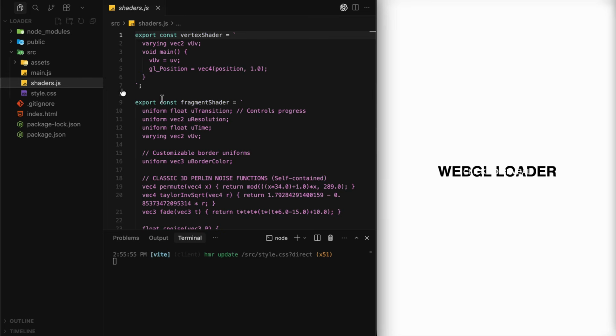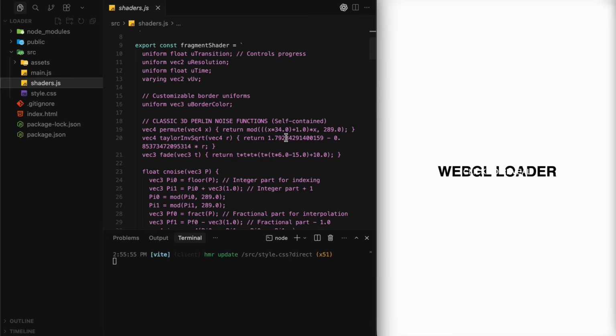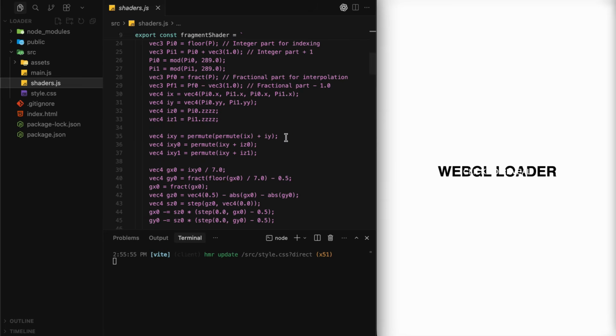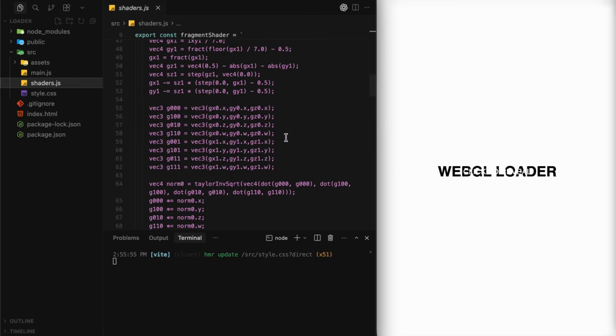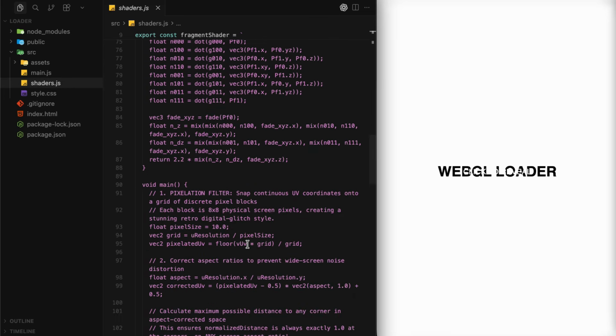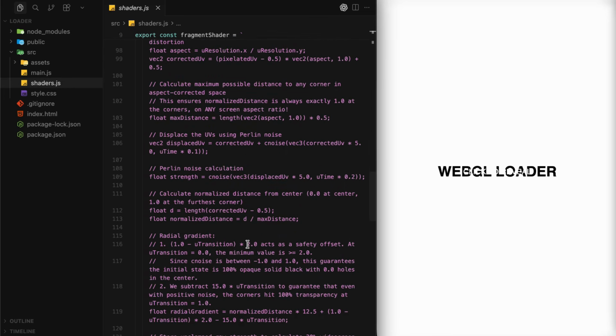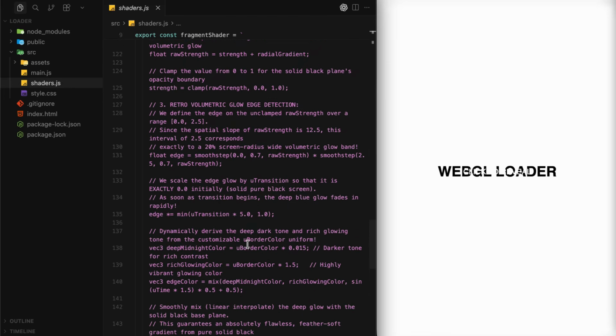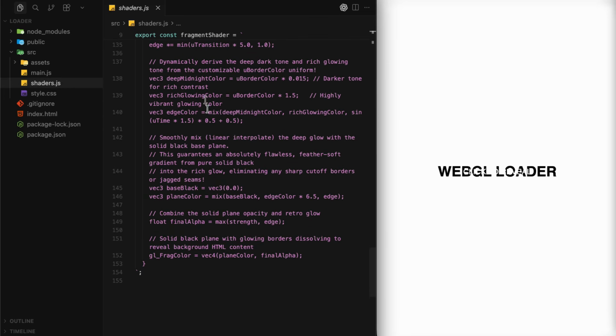Now I already created a separate shader file where I am storing both the vertex and fragment shader code. Keeping shaders inside a separate file makes the project much cleaner and easier to manage, especially when the shader logic starts becoming large and complex. Inside the vertex shader, I am simply passing the UV coordinates to the fragment shader and rendering a full screen plane. Then inside the fragment shader is where the actual magic happens. The pixelation effect, Perlin noise distortion, glowing edges and the entire reveal transition animation.